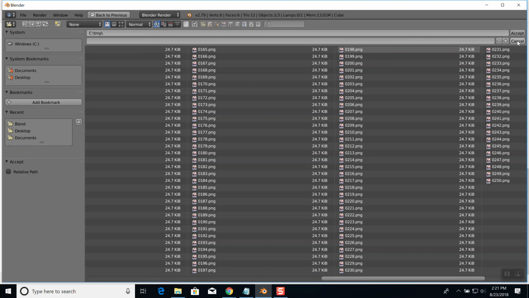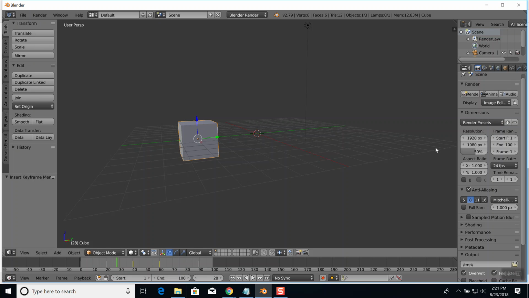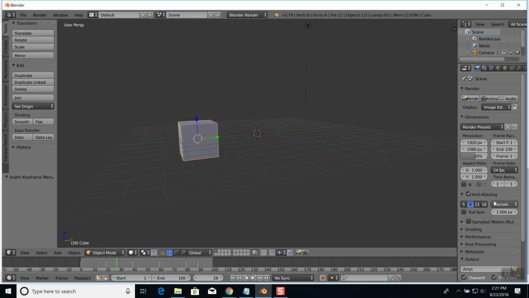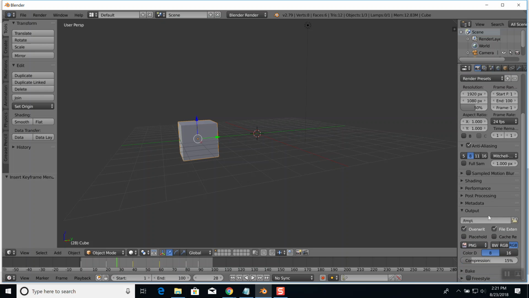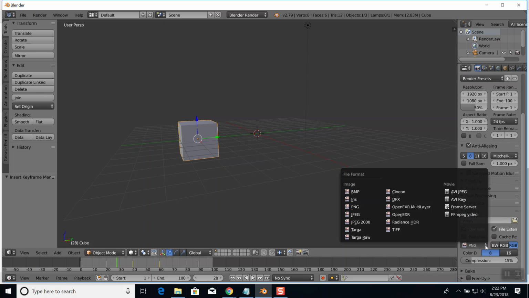So go ahead and click Cancel up here in the upper right-hand corner. So that's good. Now we want to create our animation. You may have scrolled down, it keeps going up on me. But down here in the output, you see where it says PNG? Choose that arrow next to it. It pops up like this. Now I need to do some research to see how to put MP4 directly on here. There is a way to do that. But let's choose AVI JPEG.